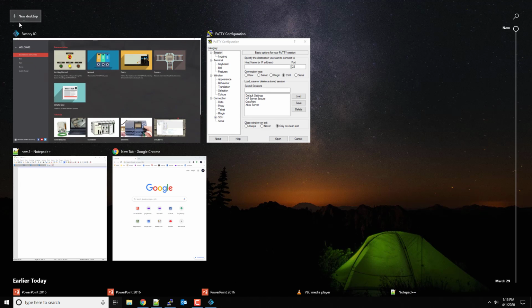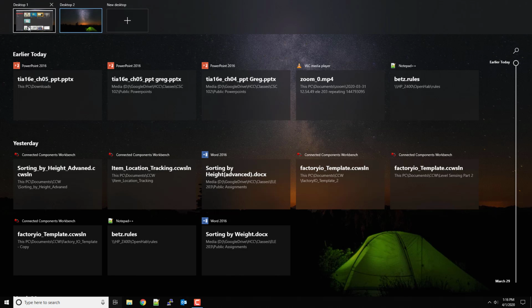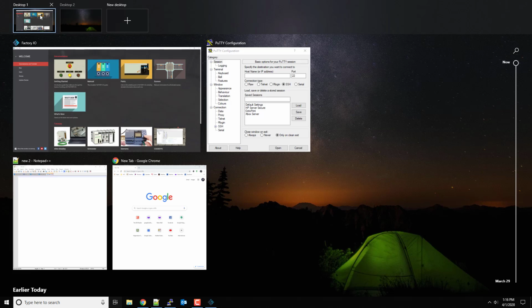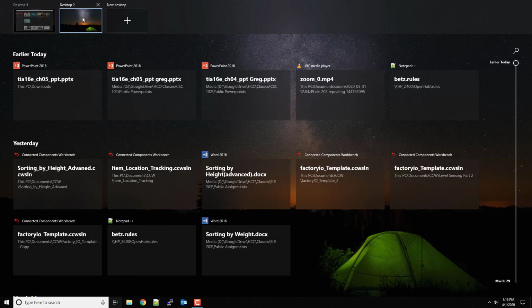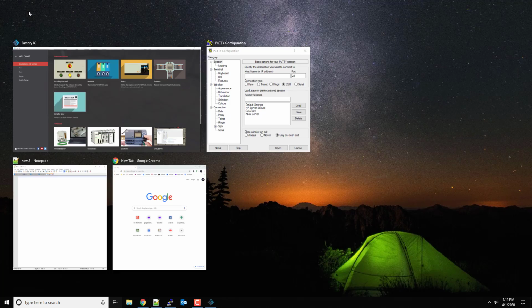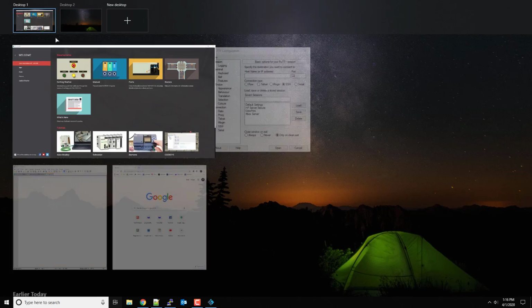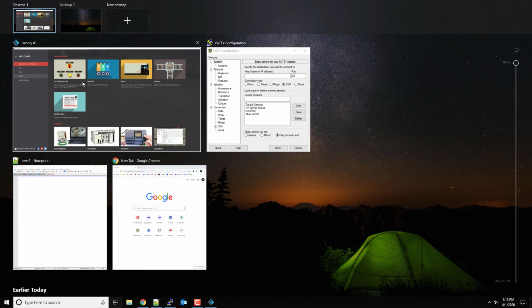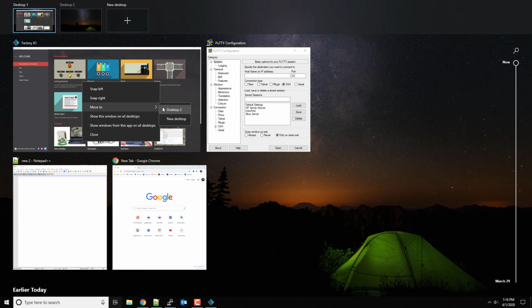But at the very top left here, it says New Desktop. So we can go ahead and click that button. Notice at the top of the screen, we now have Desktop 1 and we have Desktop 2. If I hover over Desktop 1, it's showing me all the apps that are open on it. If I go to Desktop 2, you'll see what is open there. Now, what I can do, we just changed. All right, Alt-Tab. I can move this to Desktop 2.